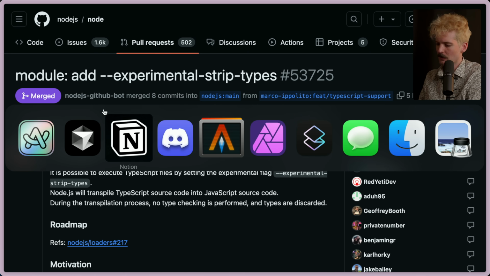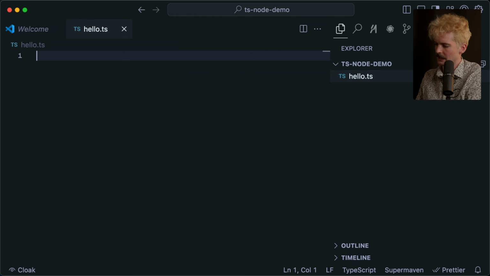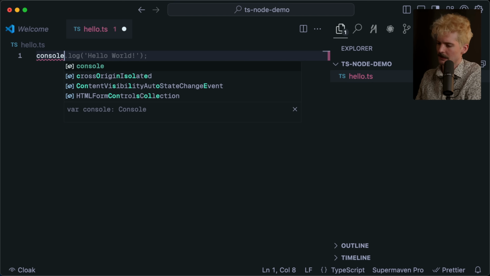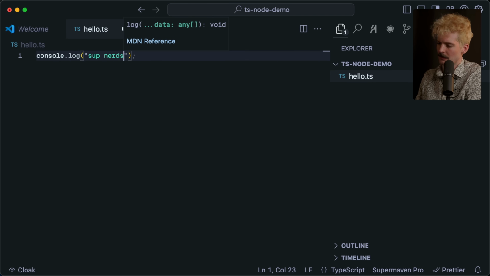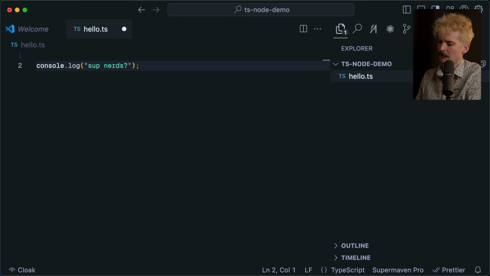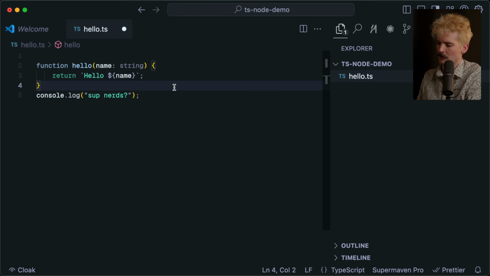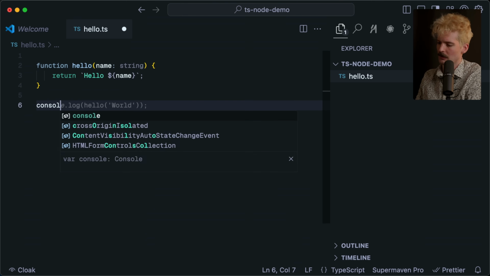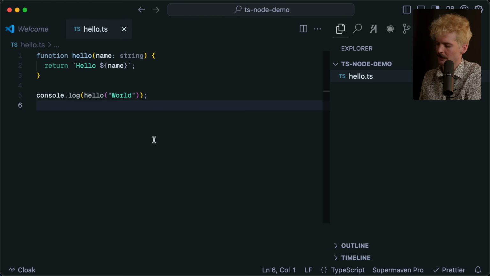And this is how other things already work. Like if I'm just going to make a new file, hello.ts, console.log sup nerds. You know what? We'll make this a little more real. Function hello, name string, cool. Console.log hello world. Thank you, Supermaven, for flying through this. So cool, I made this function with a type definition.